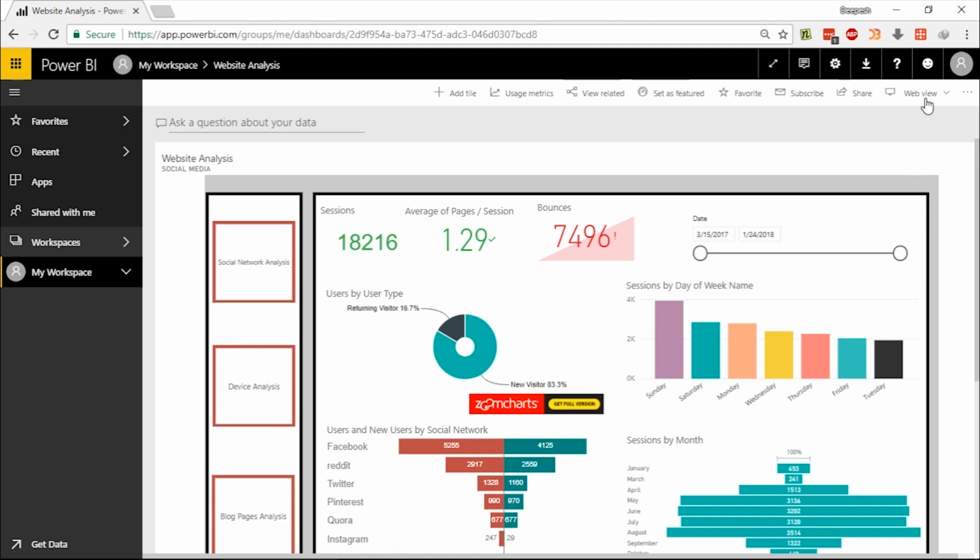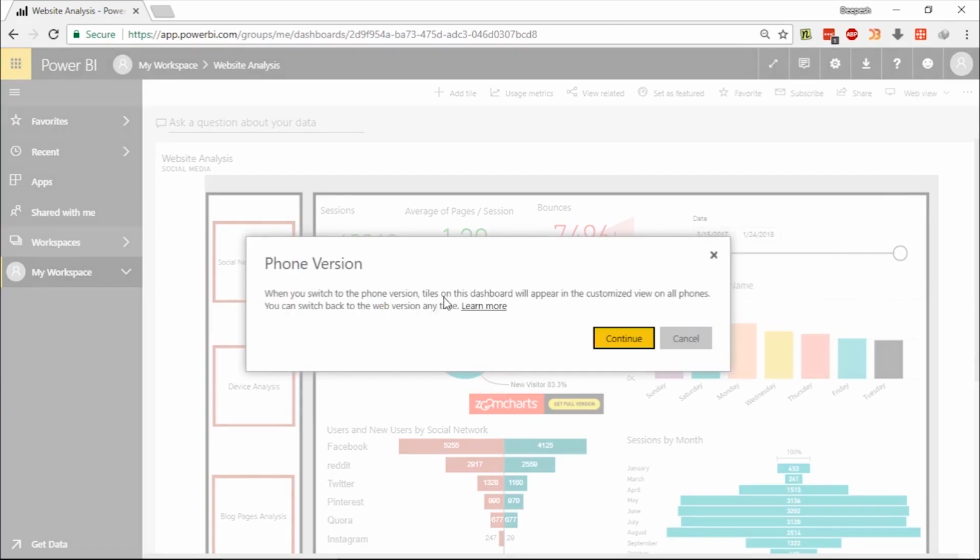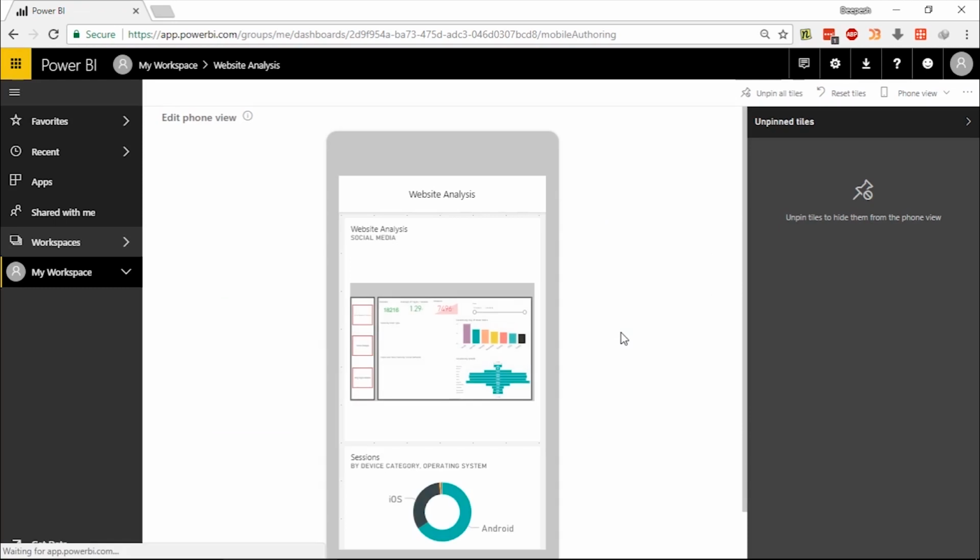So you can change this by clicking here. You can see this shows the web view, and you can click on the phone view to edit it. So it will ask you, when you switch to the phone version, tiles on the dashboard will appear in the customized view on all phones. Okay, so let's see how it looks in the web, in the desktop version. So you can see this.